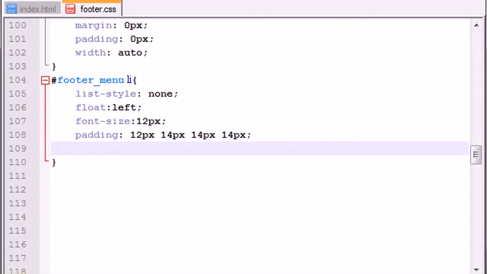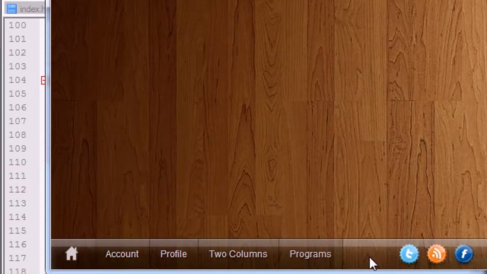Now, if you guys noticed, the buttons kind of stand out.